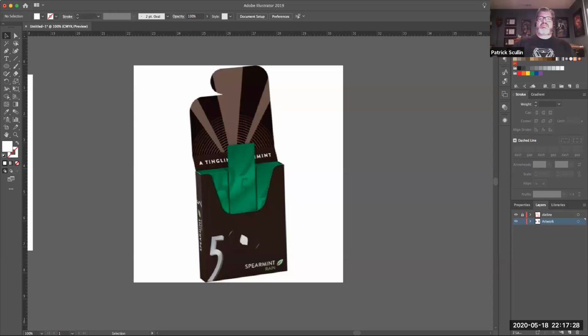So what you see here is a typical gum package, a little mini box that has little pieces of gum folded inside the envelope. And these are made out of a single sheet of cardstock, but they're cut and folded and manufactured in a particular way to create the package for the gum wrapper.